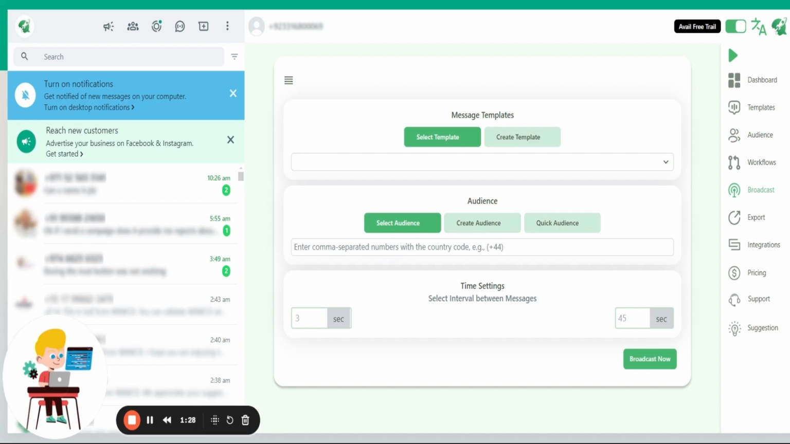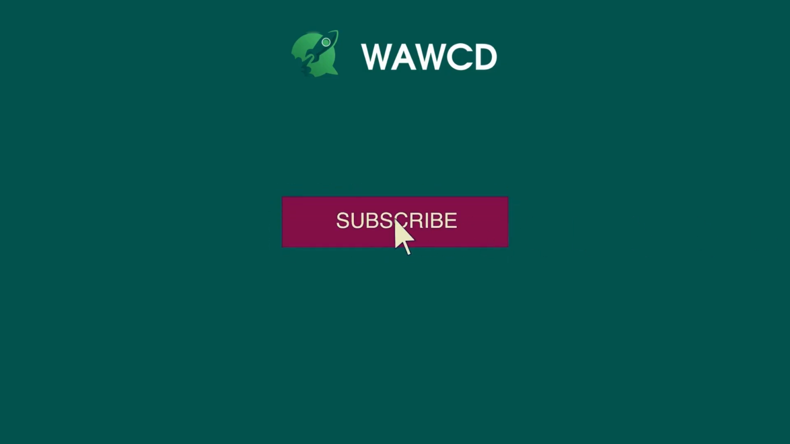In the last step, you can adjust the time settings, such as delay between each message. It is to make sure that WhatsApp does not get spammed and you can broadcast messages to bigger groups easily.